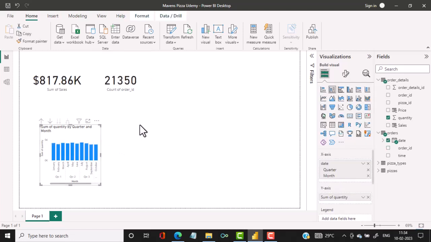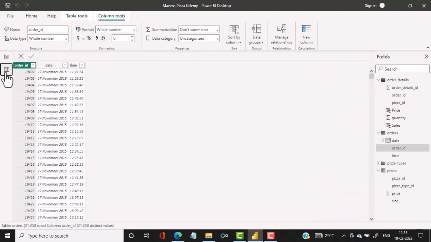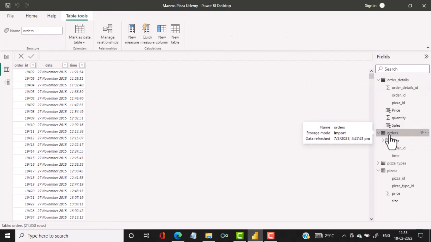So this way you can find the detail for any particular month or the overall revenue. Now what I want to do is find out the total number of orders. So the total number of orders would be, if I click on the tables over here and I click on the orders table, so here I have found the total number of orders, which is correct.